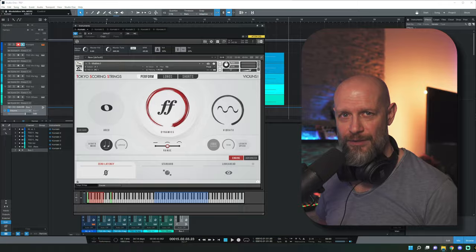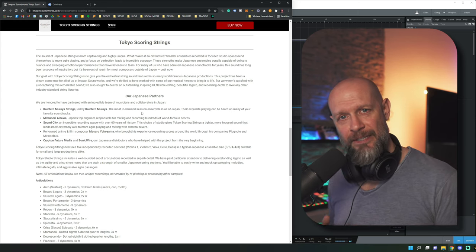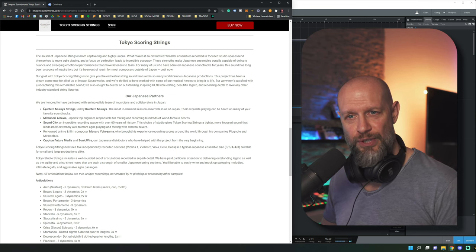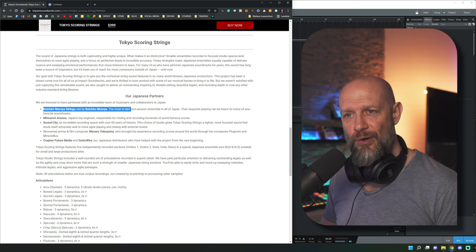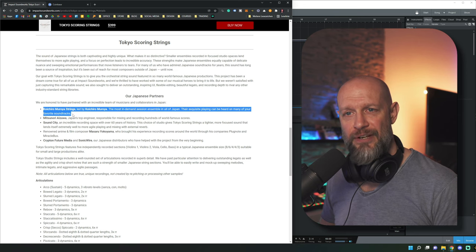And point number four, pretty simple, maybe you love that Japanese orchestral string sound. So Kojira Moroya strings, led by Kojira Moroya, the most in-demand session ensemble in all of Japan. Their exquisite playing can be heard on many of your favorite soundtracks.